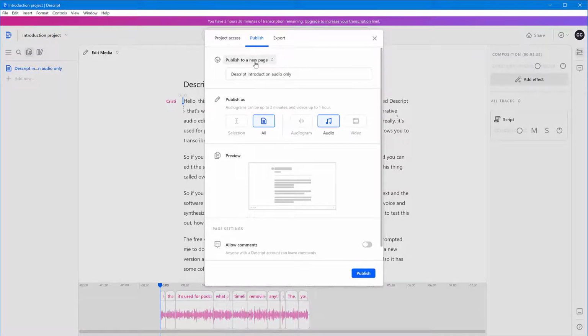So this creates a page on Descript's servers with your project and then gives you a link to it so that you can share the link, and people can go and listen to the audio, read the text, and if you have video, they can watch the video.